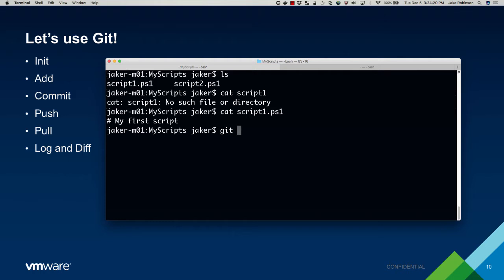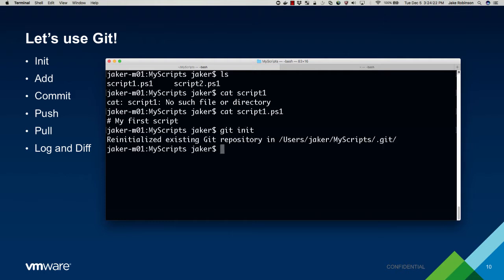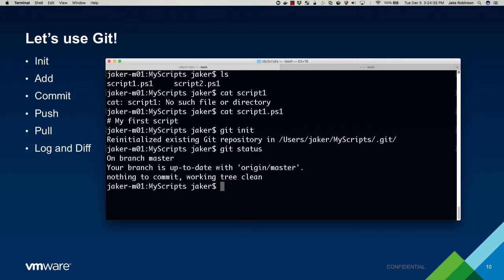So if we do a git init, we can see that we initialized the repository. I had initialized it before, so it says reinitialized. And then we can do a git status, and we can see we're on our master branch. This is sort of the root.